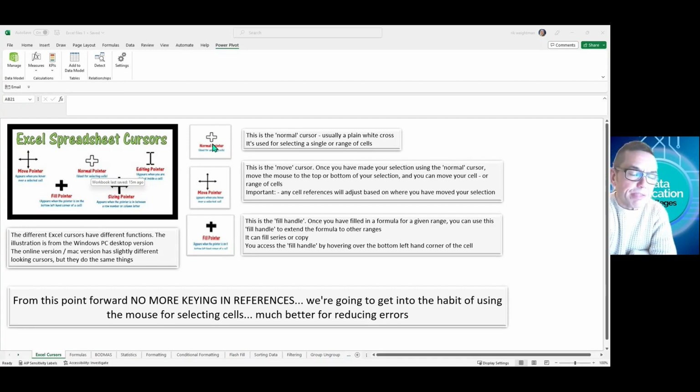Also, your cursors may look slightly different. For instance, when we use this one here, the one in the middle, the move pointer, I know that on a Mac and on the 365, instead of a black cross with the points at the end, it's a little grabby hand. It does the same idea. Anyway, the important part is there are various different cursors for using.